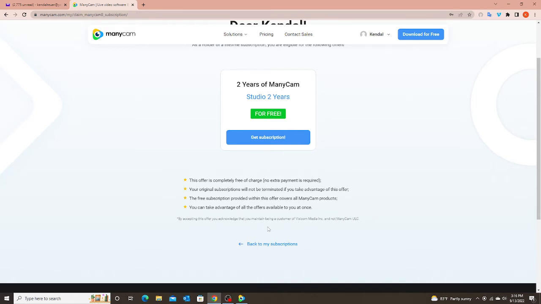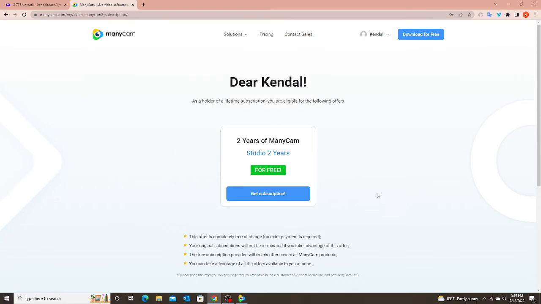But what he doesn't say, and what this doesn't say, is after this 2 years, this free 2 years, I'm guessing I'm going to have to start paying. He didn't say that. It doesn't say that here, but that is kind of what I'm gathering from what I'm reading. They're giving you this 2 years for free, and then after that, you're probably going to have to either use the free version or pay for this new studio version that's not lifetime.